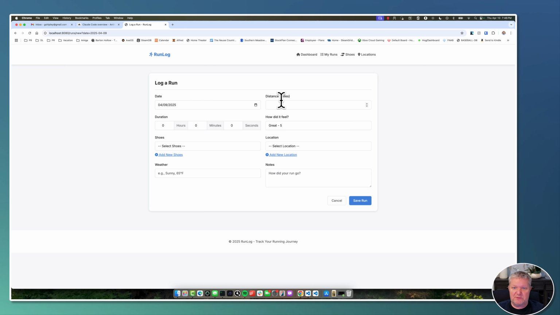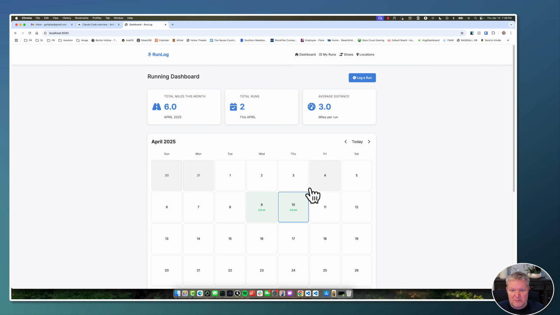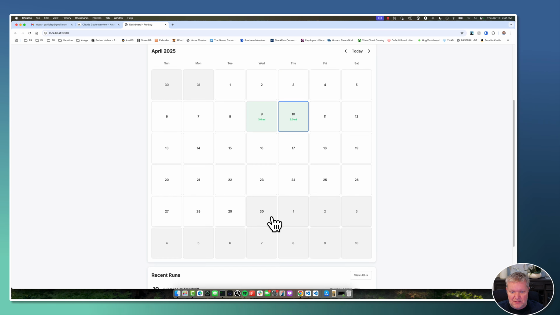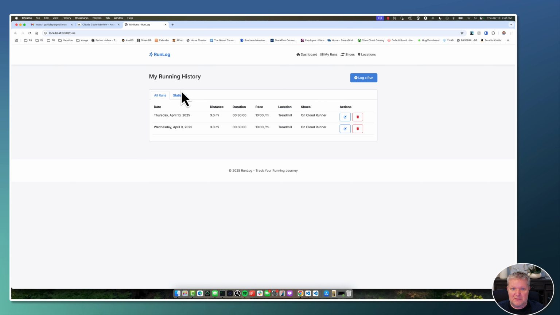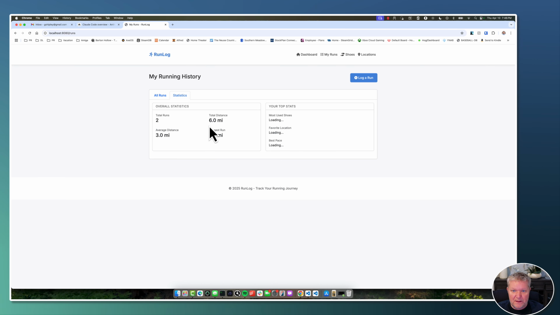We ran yesterday as well. 3 miles, and that was also 30 minutes, and same shoes, same treadmill. 9th and 10th. Let's look at our statistics here. Most used shoes is loading.